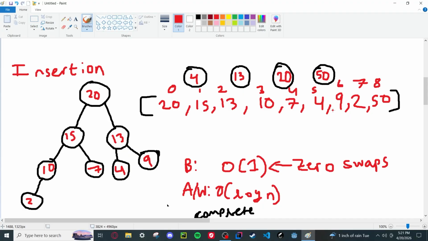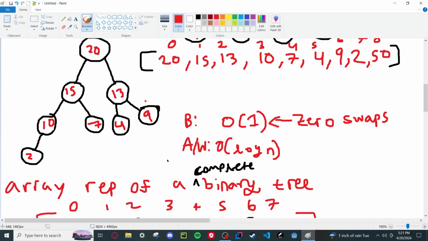So 8 divided by 2 is 4. Even if you float that, you're going to get 4. Or sorry, i minus 1 divided by 2. 8 minus 1 is 7. 7 divided by 2 is 3. So the parent of 50 should be 10. And does that correlate with the tree? Yes, because where would this node spawn if we're doing a complete binary tree? It would spawn right here. So it would be the child of 10.